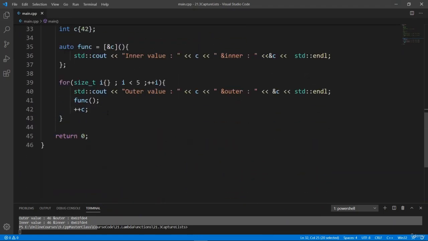We are going to stop here in this lecture. In the next one, we're going to see how we can capture everything from the outside context to the Lambda function. Go ahead and finish up here and meet me there.